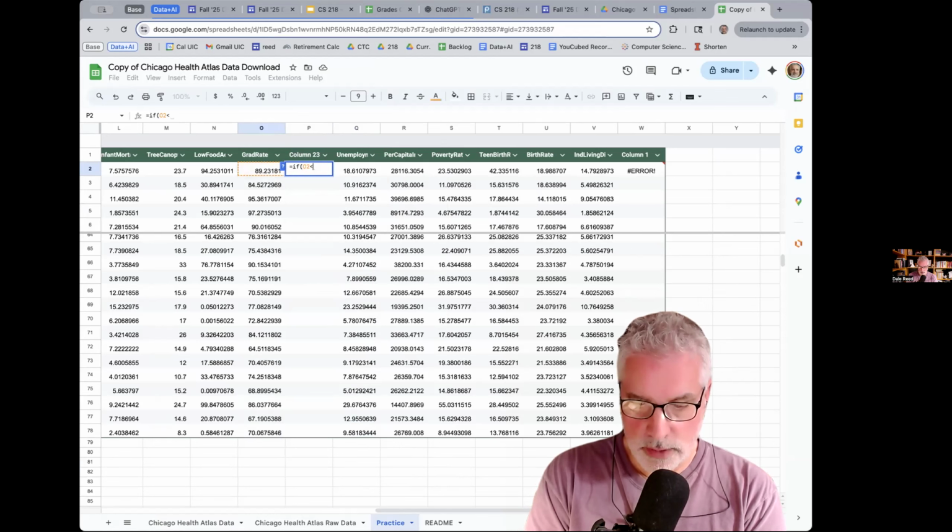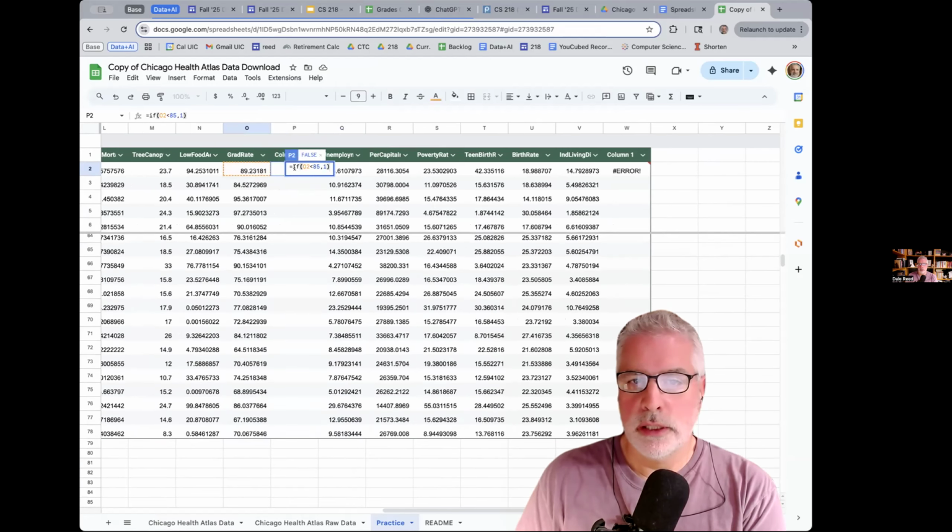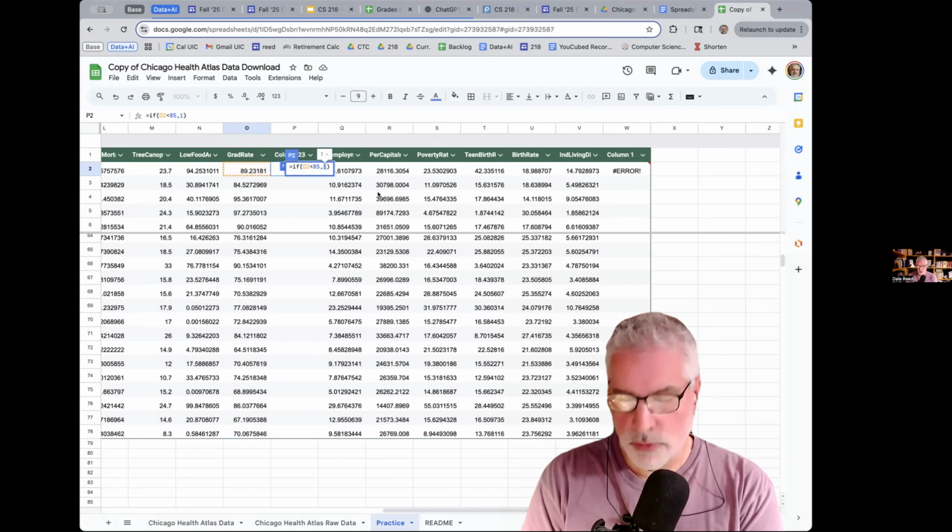So that would be 0.85. Oh, it's already a percent there, so just 0.85 like that, right? So if that's true, then I'm going to put a 1 in this position. So the format is equals IF, you open the parentheses, and then the thing that you're checking, in this case, the cell to the left, less than 85, then a comma, and then if it's true, this is the value I'm going to put in the place where I am right now.